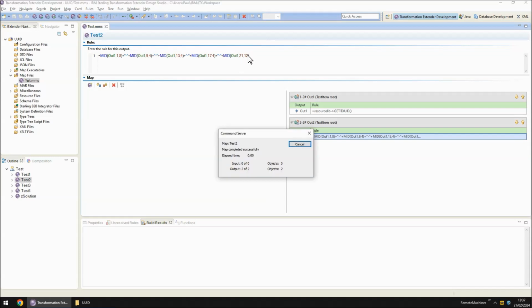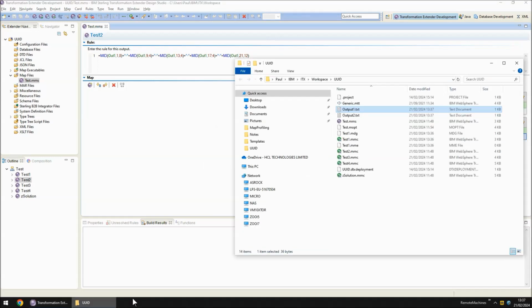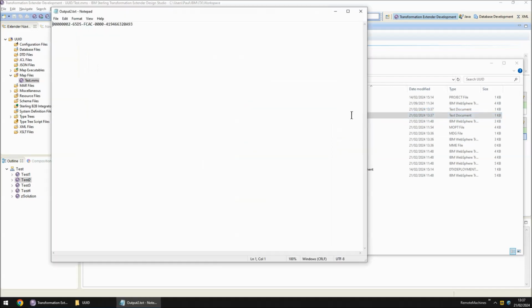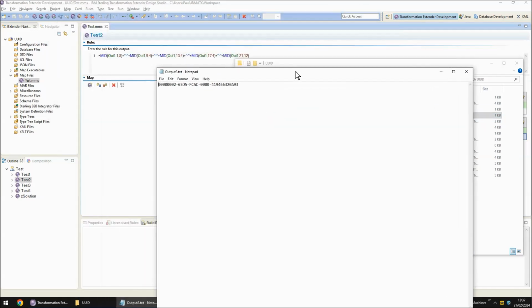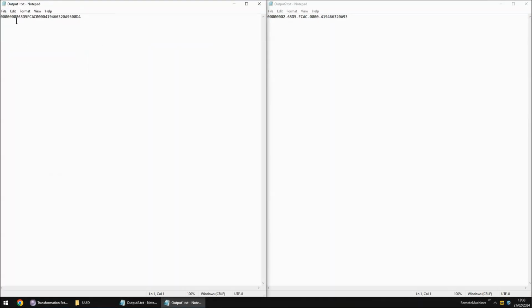If I run this map, I now have both output 1 and output 2, and if I open output 2 you can see what those mid functions have done. It has taken the UUID and basically just separated it out into the groups that I need for my final result, 8, 4, 4, 4, 12.